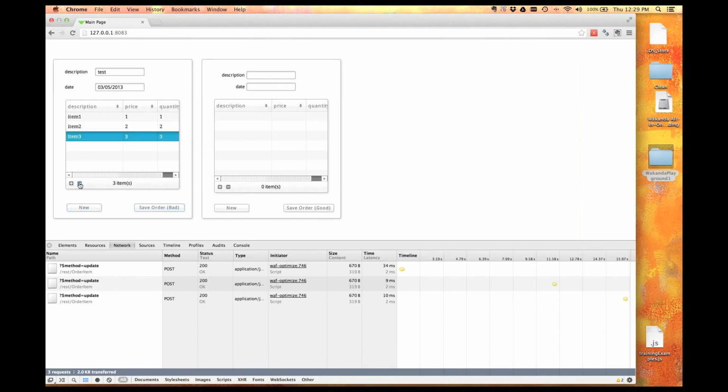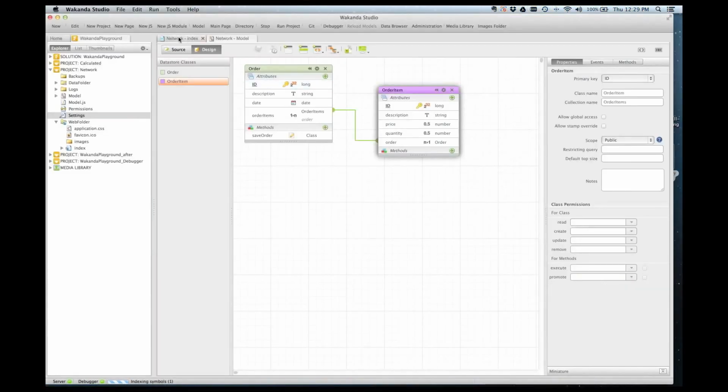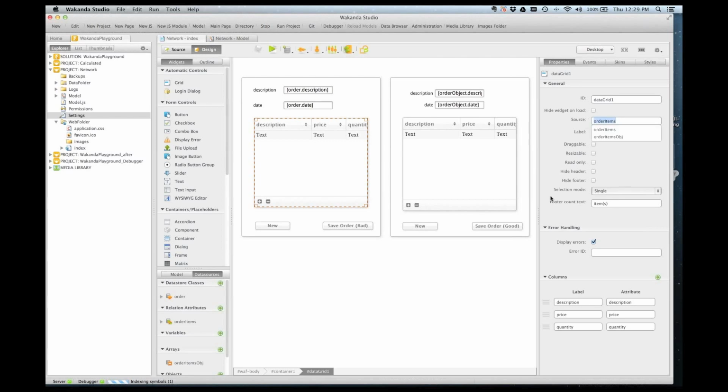And let's see what happens when we remove. Again, we're getting a network call. So a lot of network activity happening here. What I've done on this side here is I've actually created, let me show you the actual page. So these are using data store class data sources.